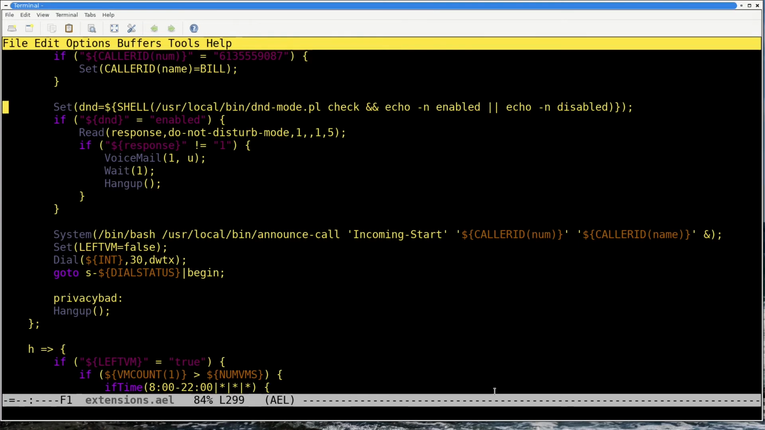Anyway, that's what it does. If it's in do not disturb mode, I don't want to completely block calls, because if it's really important, go ahead and disturb me. But it makes people press 1 to make my phone ring. And here's how it works. We call user local bin DND mode Perl with this argument check. So let's go back to that.